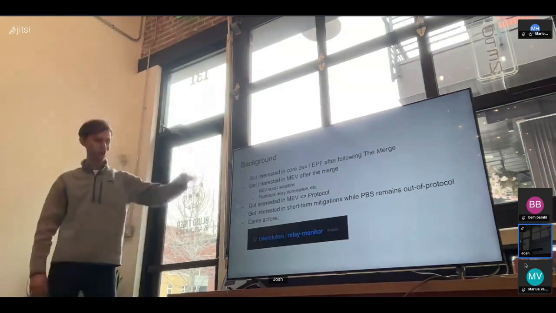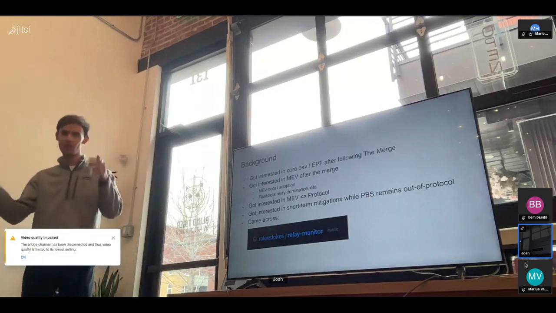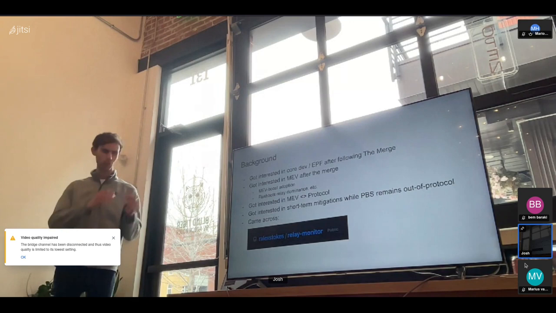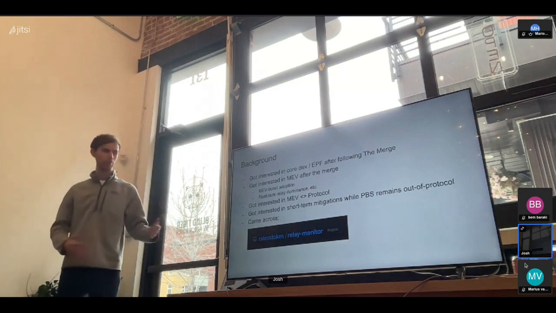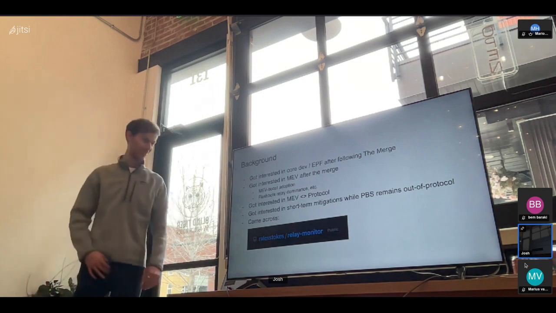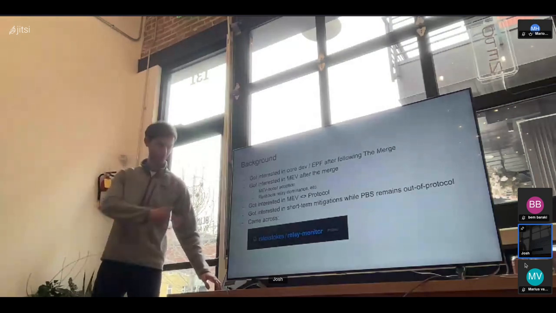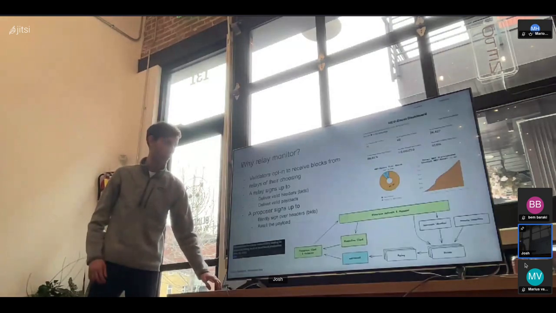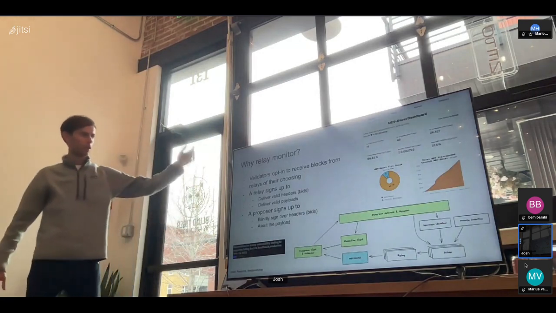Then I got interested in short-term mitigations, because we all know now that there's in-protocol PBS ideally soon, but what can be done in the short term piqued my interest, and I stumbled upon the Relay Monitor repo by Alex Stokes. This was also on one of the suggested projects, so I started looking at that. And yeah, I expanded the relay monitor. But first, why relay monitor?